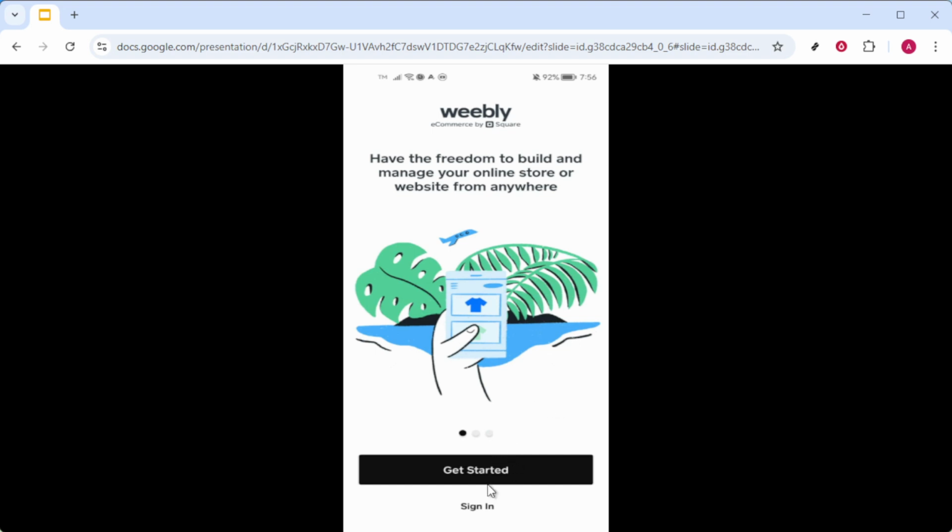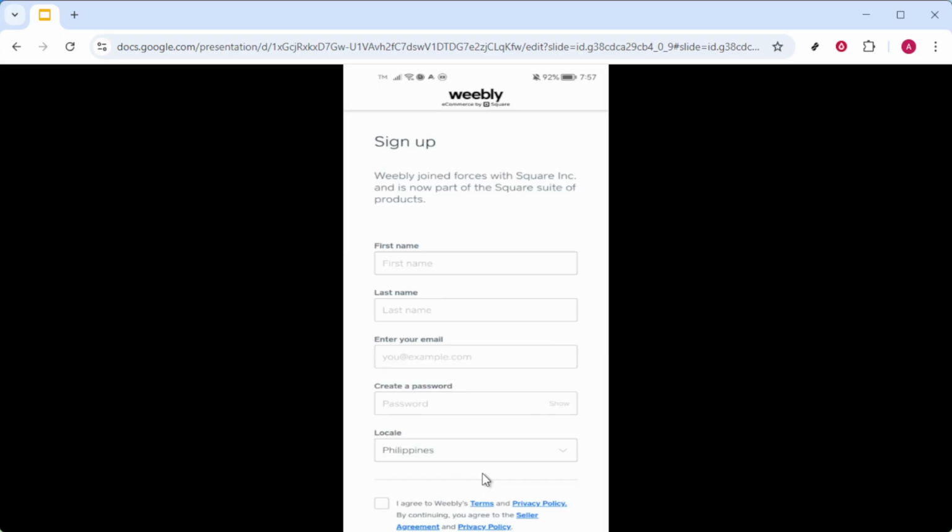Next, open the Weebly app and you'll be greeted with a welcome screen. Here, you'll want to tap on Get Started, which is prominently displayed on the screen. Weebly will then prompt you to create an account. This is simple. Just type in your first name, last name, email address, and create a password. Be sure to choose a secure password that you'll remember and enter your location as required.